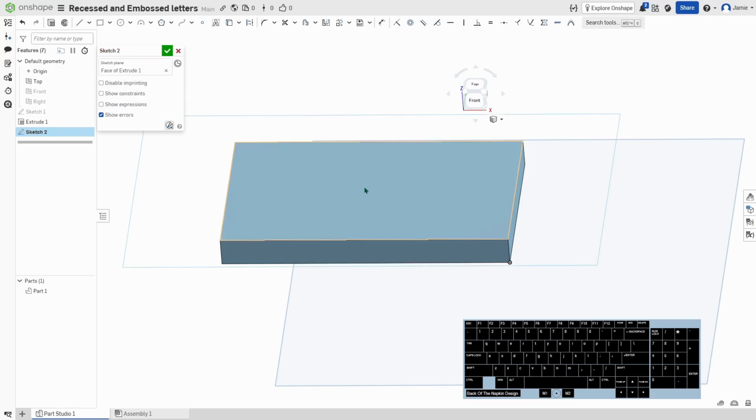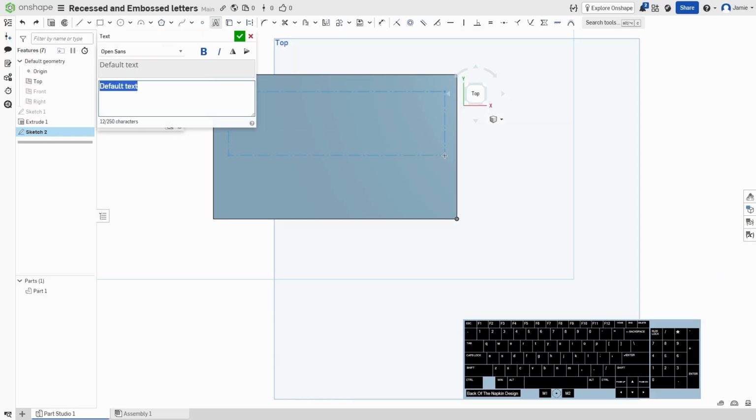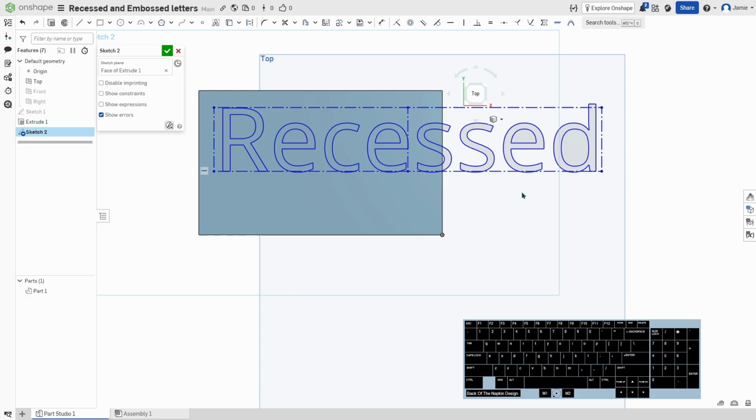All right, so next we're going to put a sketch onto this surface right here. So we're going to sketch onto there. We're going to go over here to our text, and we're going to click, hold, and drag our text box. Okay, I'm going to right click and I'm going to delete that. Right click, paste, and I'm going to put this one recessed. Okay, enter. Actually, not enter. We can hit the green check to confirm that. Notice it's a little big. We can fix that right now.